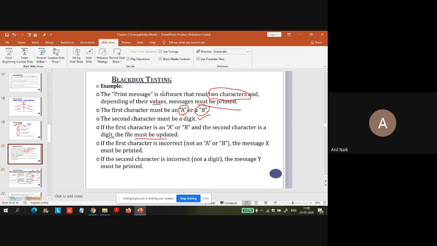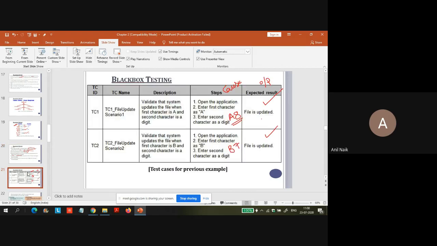The print message is a software that reads two characters, and depending on their value, a message must be printed. What is the output here? A message must be printed or the file updated. So cause means that with respect to the input, the output will be affected.